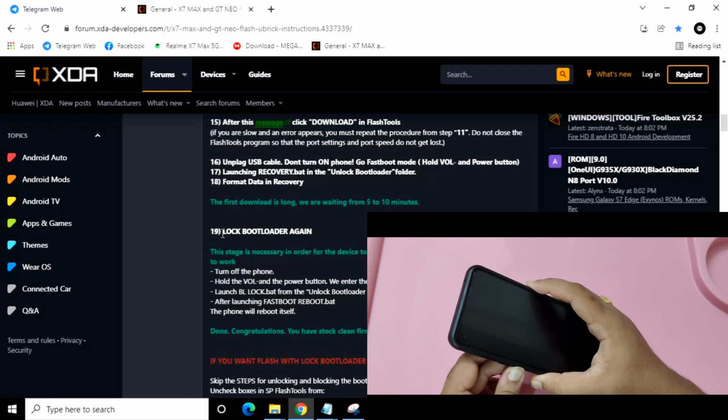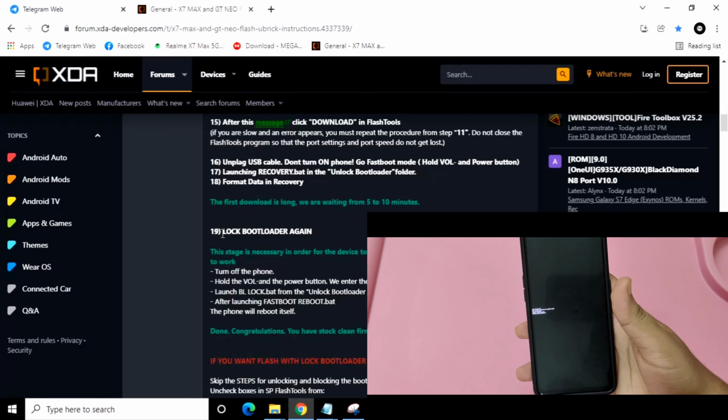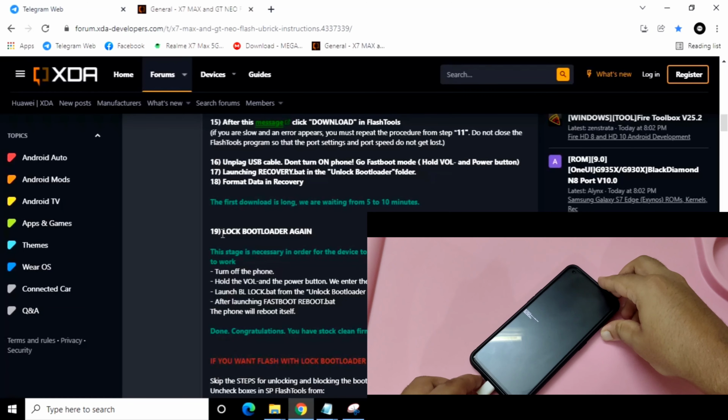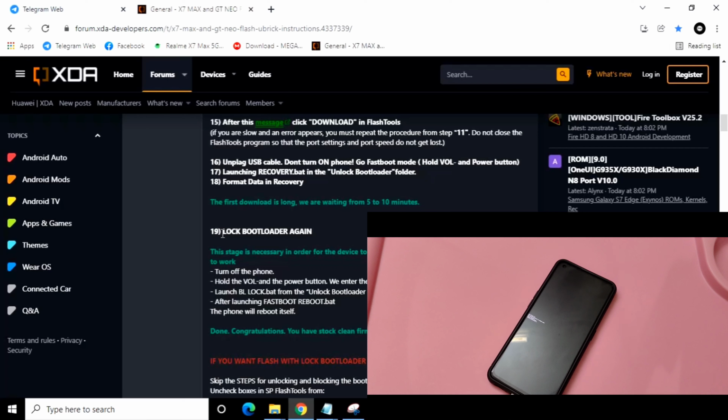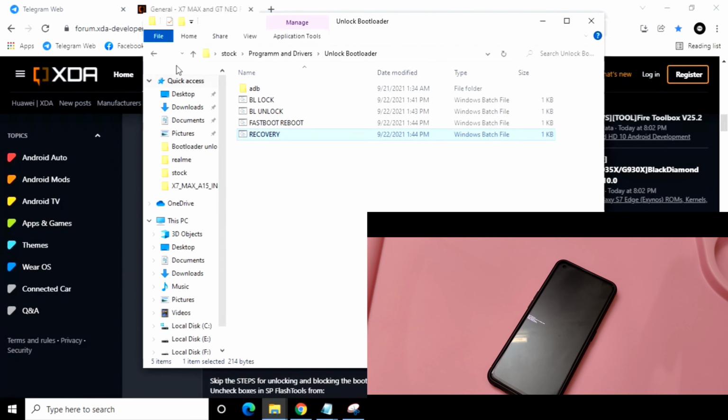After powering off, you need to press volume down and the power button so that it goes into fastboot mode. Once it is in fastboot mode, just connect your USB cable to the mobile phone. As you can see, after holding the volume and power buttons, we entered fastboot mode. Now launch BL lock bat from the unlock bootloader folder.